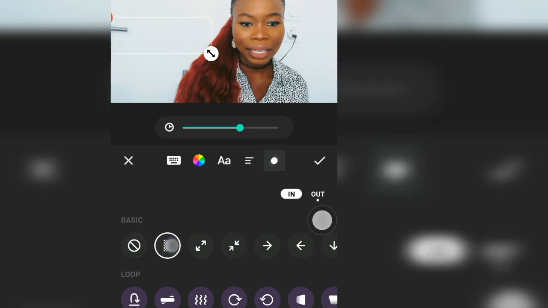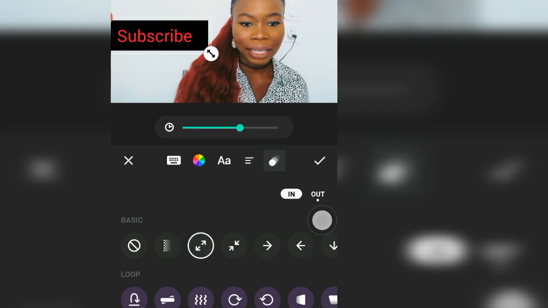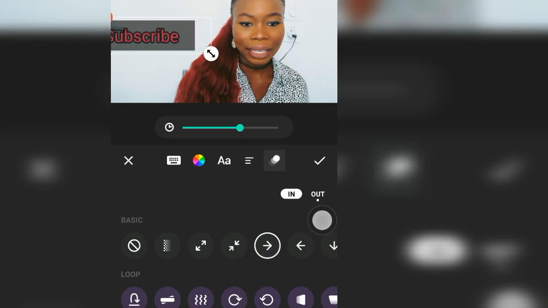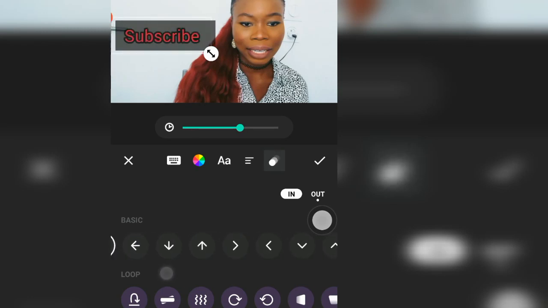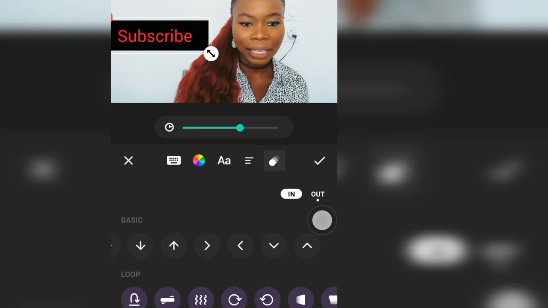After choosing your color, you come to the transition place. The transition is how you want it to appear. If you want it to be popping up as it is showing right now, if you want it to be rolling, or if you want it to be stable, like basic, no transition, it's up to you. So that is where you go.